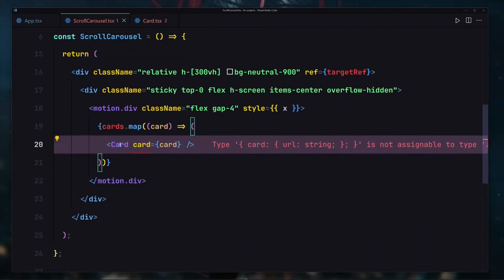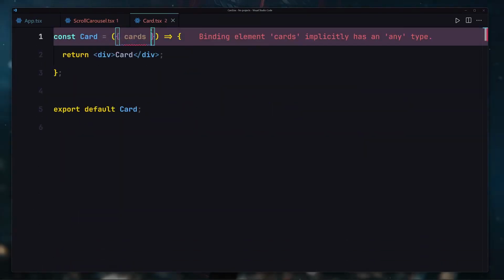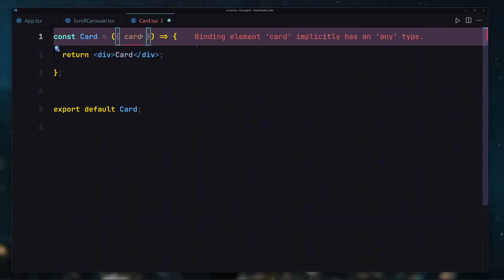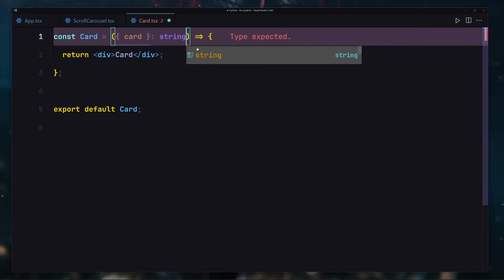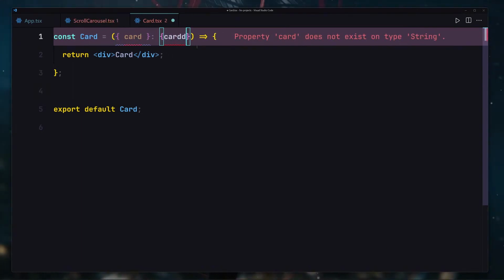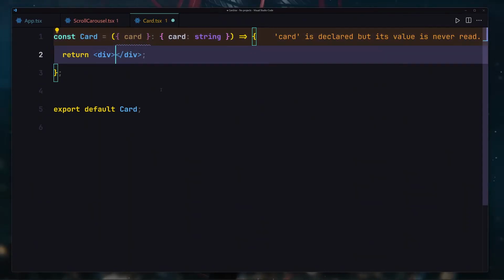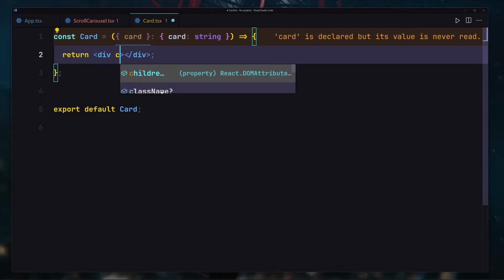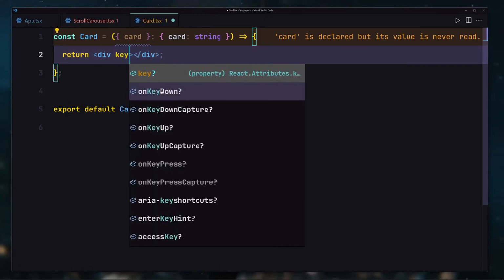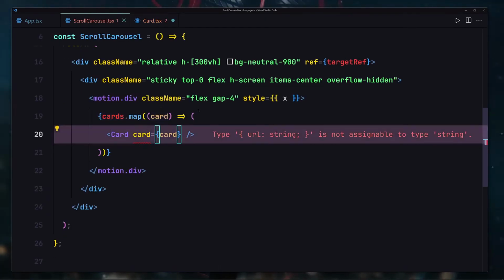Or was there a card? Or yeah, it's just a card. So I'm going to just destructure them and annotate them as a string, card and then string. Now let me save my file, and I'll remove this card from here. I'm also going to provide the key right here.